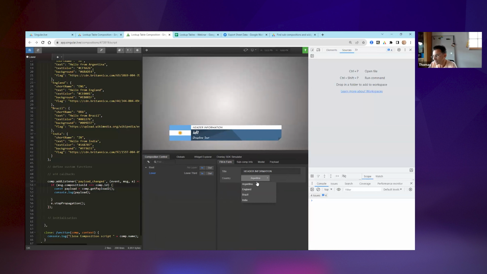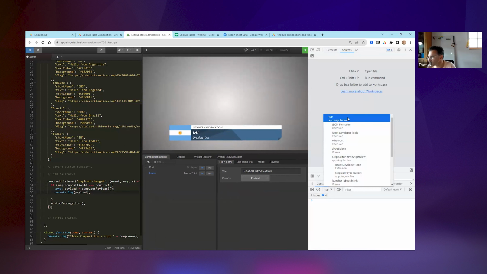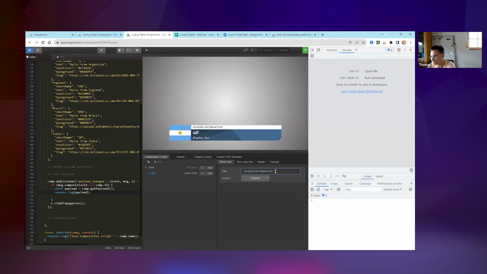So when I select England, I should see England. When I select Brazil, I should see Brazil. I didn't save it. That's, let's say, a mistake that can happen. So I modified the script but didn't save it, and then of course the Chrome debugger doesn't load the latest script.